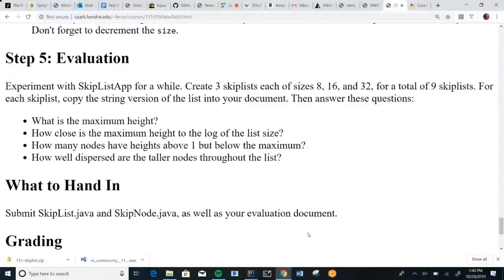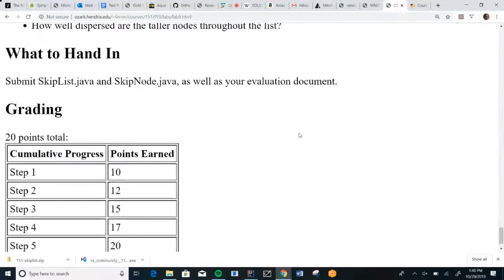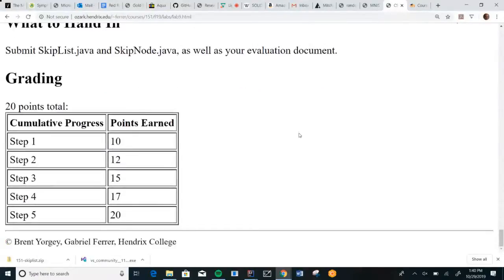Then just play around with it a bit. I want you to create 3 skip lists each of sizes 8, 16, and 32. And then I want you to copy the string representation of that list into your document. And then I want you to answer these questions. What's its maximum height? How close is it to the log of the list size, log base 2? How many nodes have height above 1 but below the max? And how well dispersed are those tall nodes throughout the list? All you need to submit are SkipList.java and SkipNode.java along with that evaluation document. And that's the skip list.